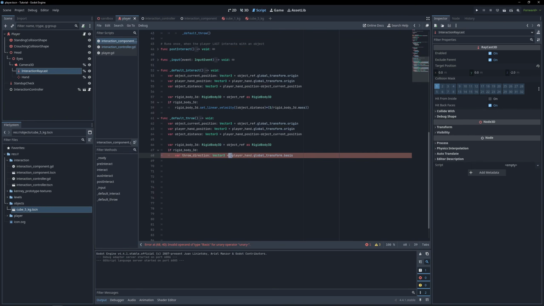So that's what this negative here is. So we're going to get the way the player's hand is facing on the Z axis, and we're going to normalize this so that it's just a value between 0 and 1. And we're going to throw in the opposite direction in which the player's hand is facing. And this should be normalized, not normalize.